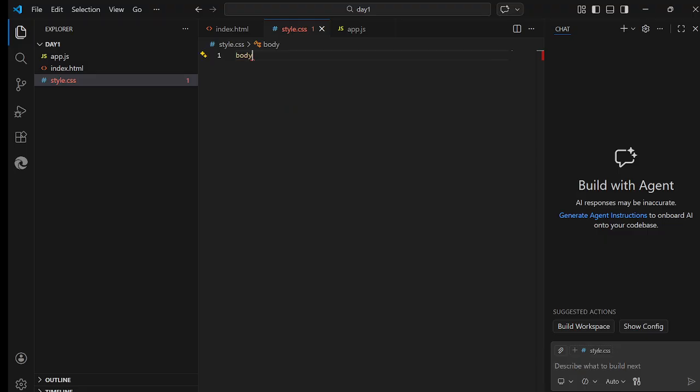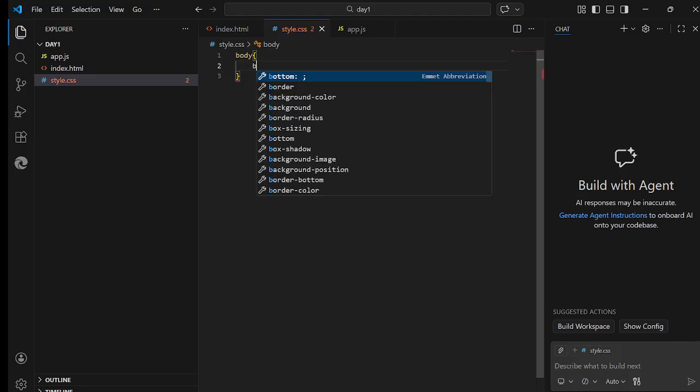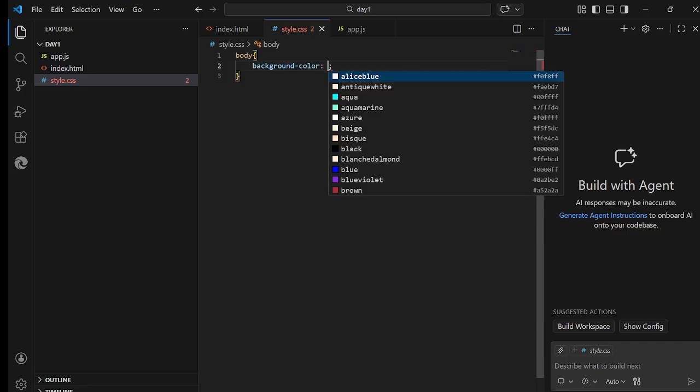Okay, body. Now open your curly braces. Click enter. Now background color. You can say background color. Change the background color. Blue. Okay.